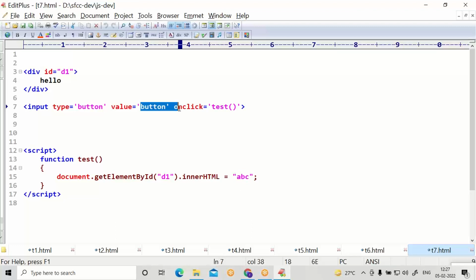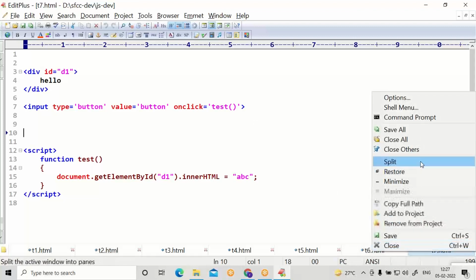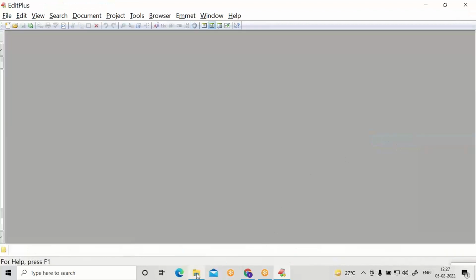Type is equal to button, value button on test. Simple, guys. This approach we will be using in the validations.